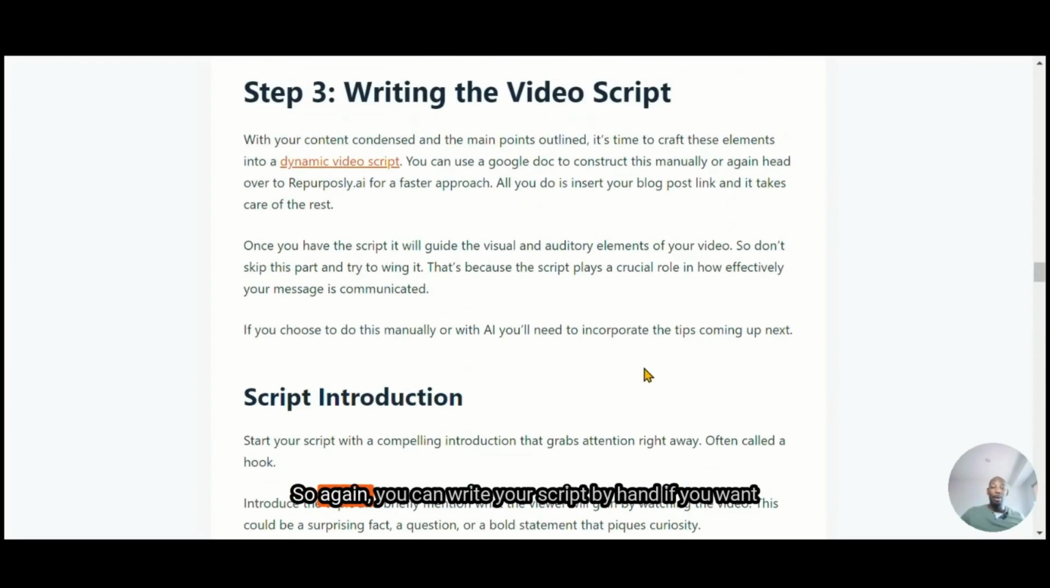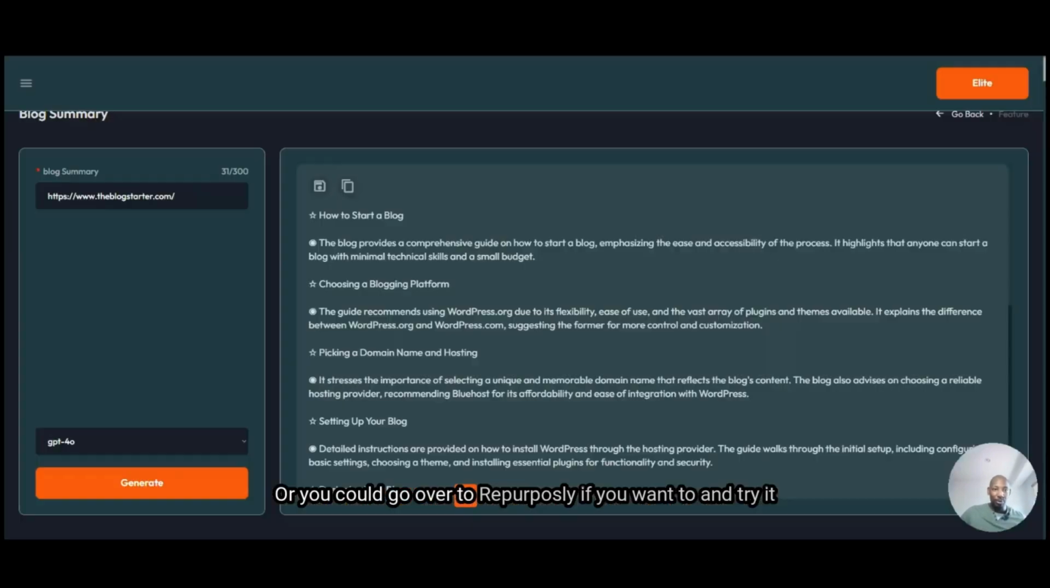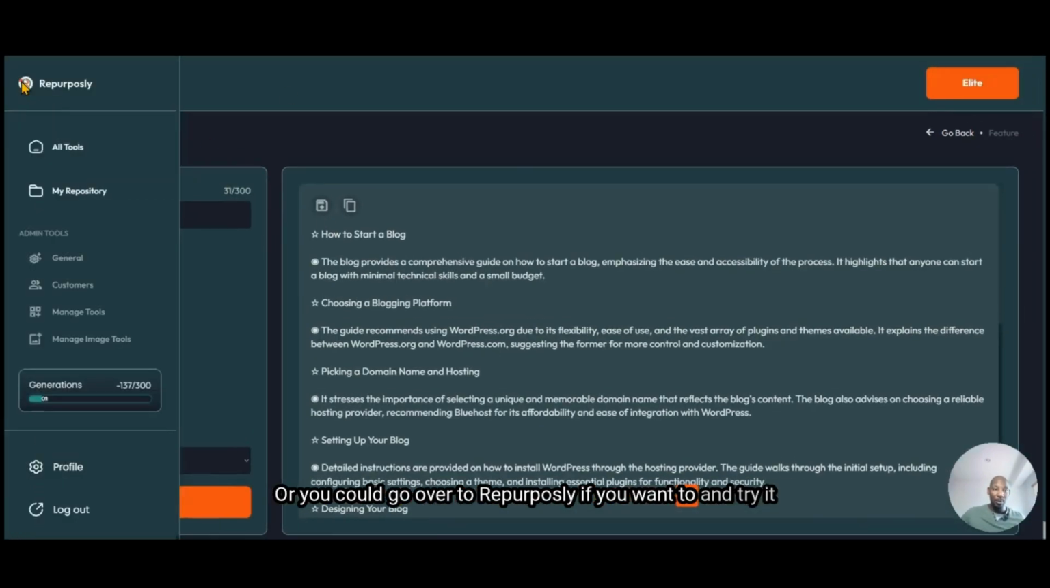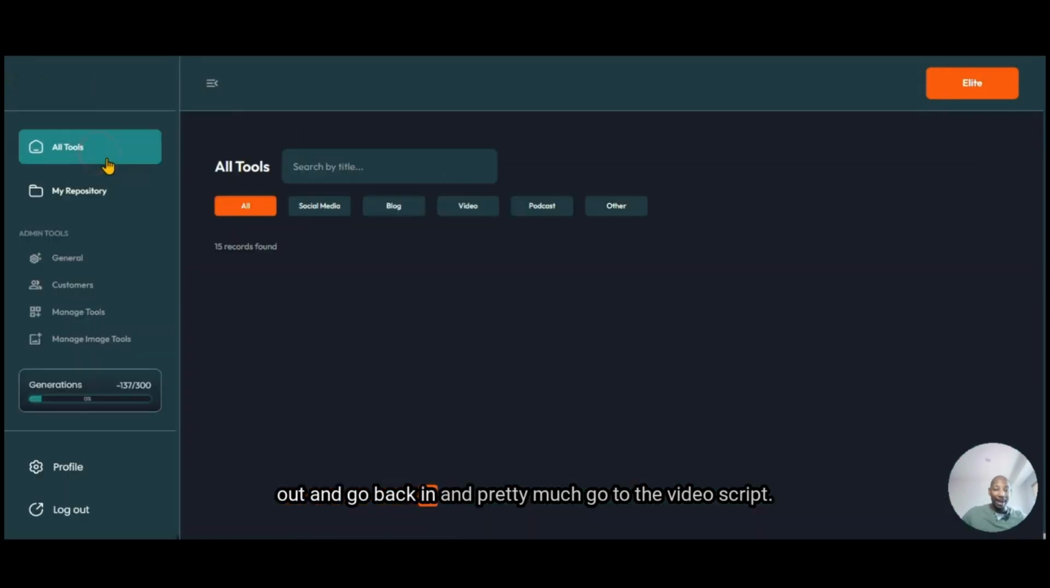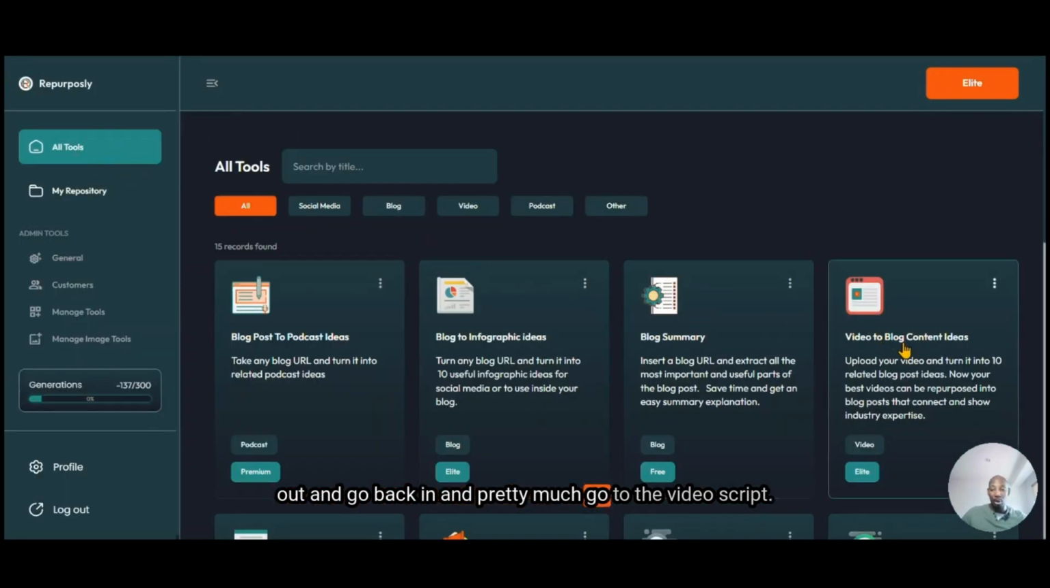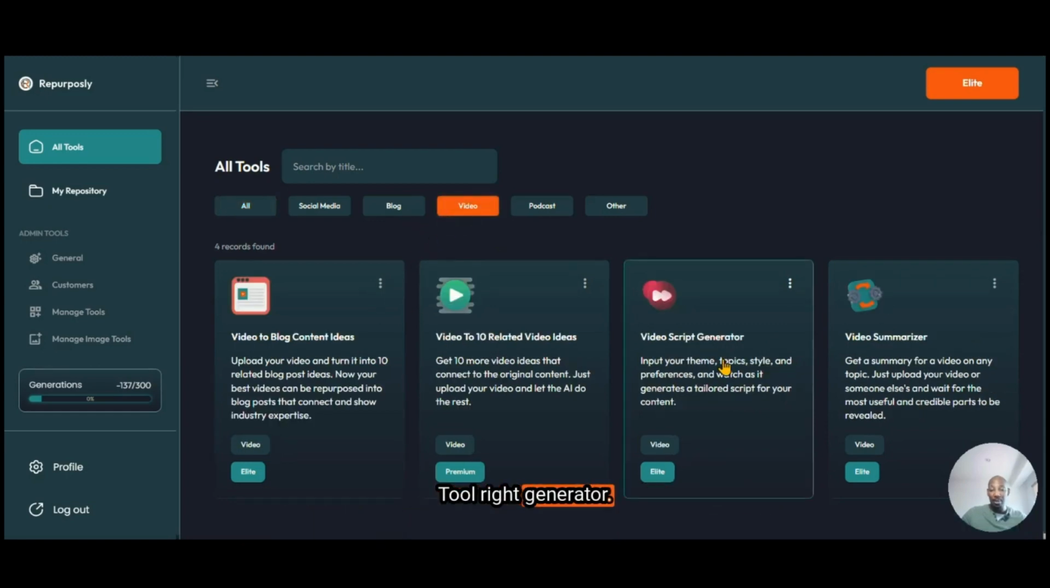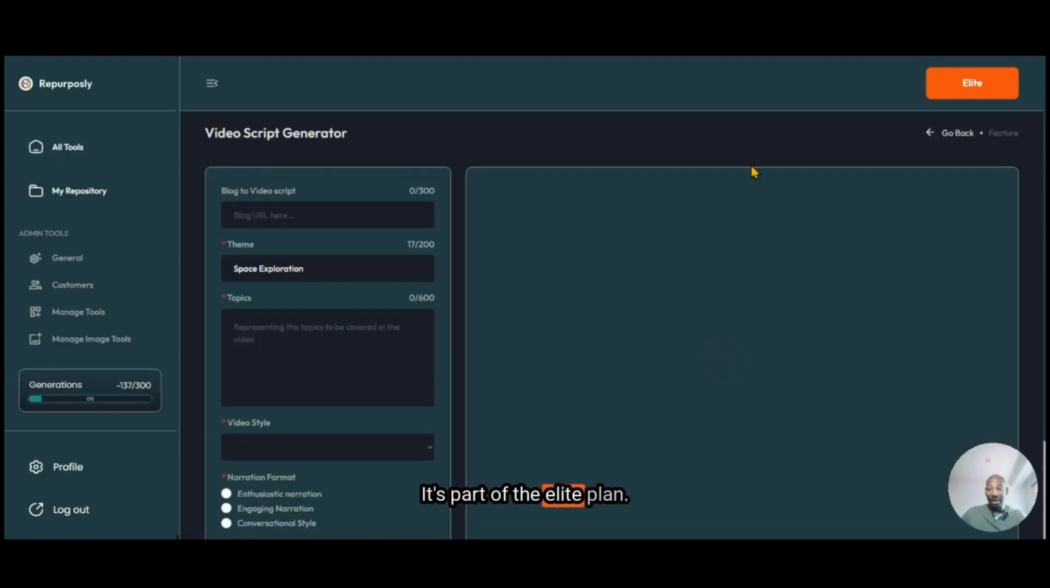So again, you can write your script by hand if you want to, or you can use another tool and put in prompts and hope that it's going to give you a pretty decent script, right? Or you could go over to Repurposely if you want to and try it out and go back in and pretty much go to the video script tool, right? Generator. It's part of the elite plan.